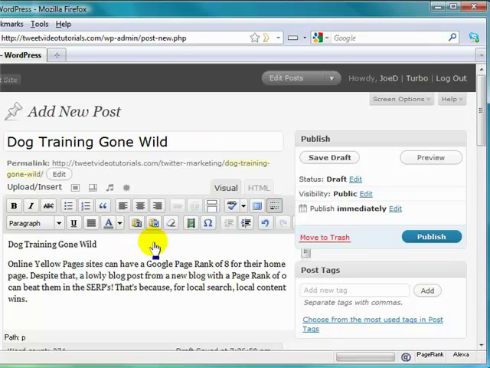I went ahead and added some text in here, and I wanted to show you too that as far as the formatting, it's pretty much personal preference, and you can always come back and edit this if you don't like the way that it looks after you've published it. And we'll get to this here in just a second.